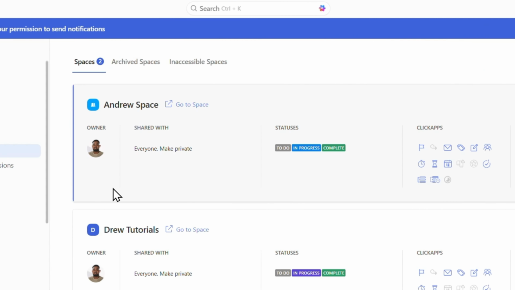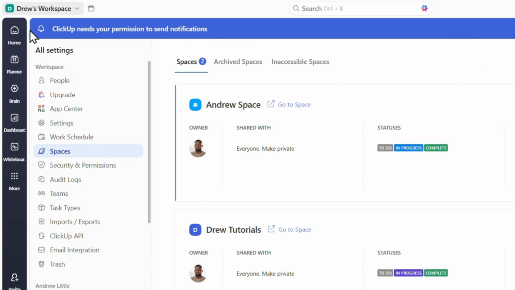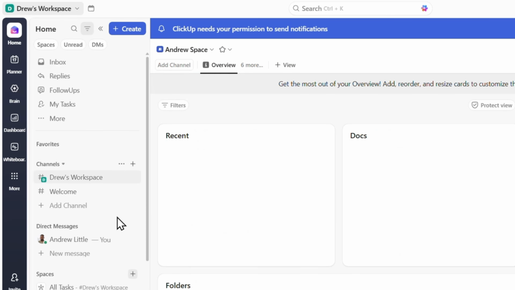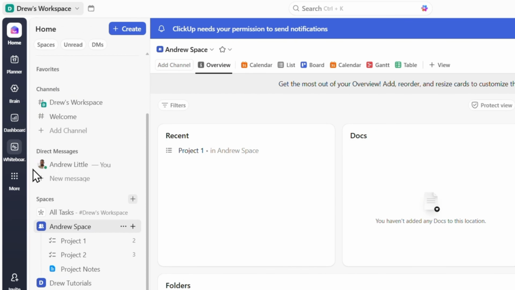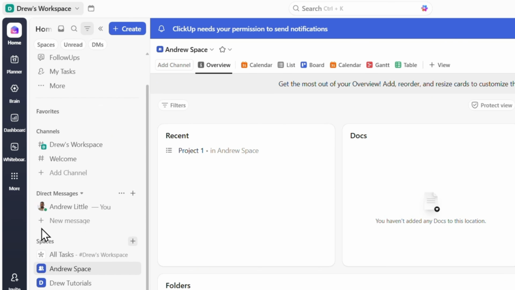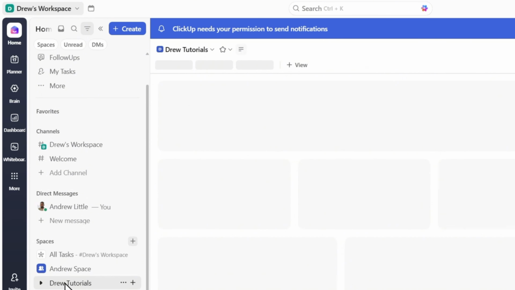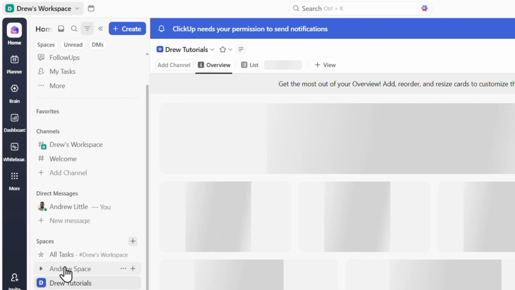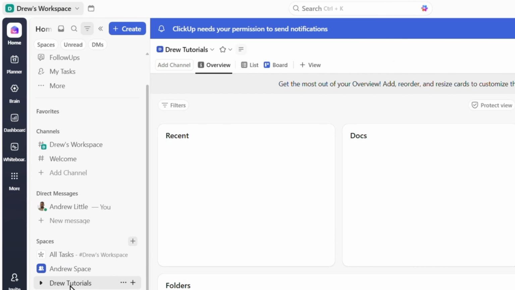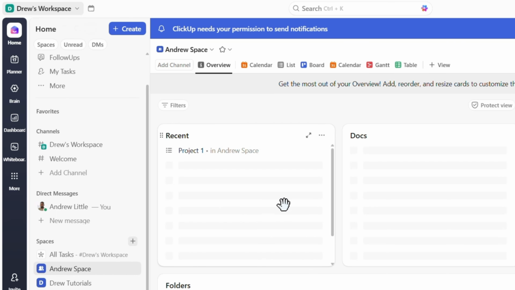Now, the typical way that you will switch between spaces is once you're on home, you will be able to scroll down to the lower left hand side and you'll find spaces, right? And you can simply go ahead and click the little drop down towards the left hand side where you have space. So you will be able to see those different spaces. And under this section where you have spaces, you can just simply click between the different spaces that you have. So as you can see here, this is a Drew tutorial space, and there's also the Andrew space as well.